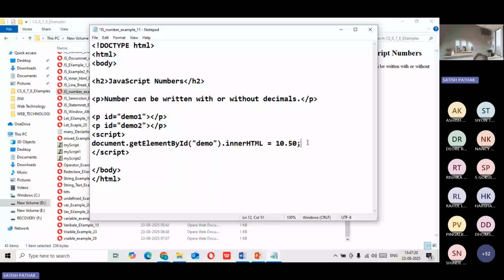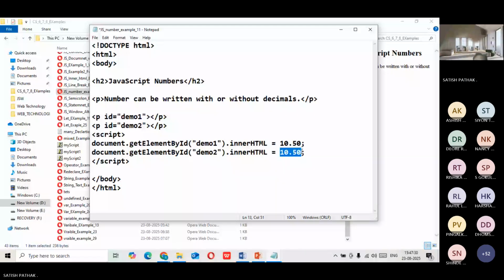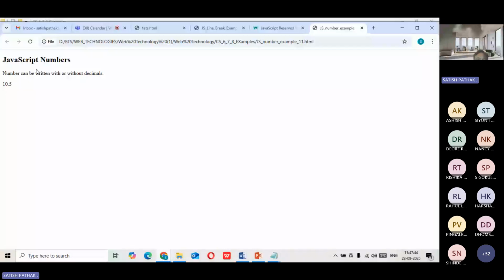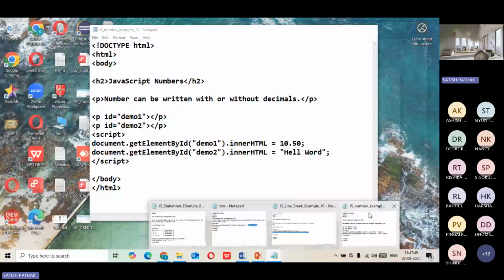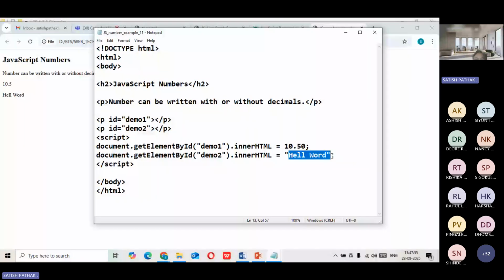I'll copy and write demo1, demo2, and say Hello world. So two statements have been written, one with the number and the other with the text. So this can also be written. We have literals, and then we have numbers over here.